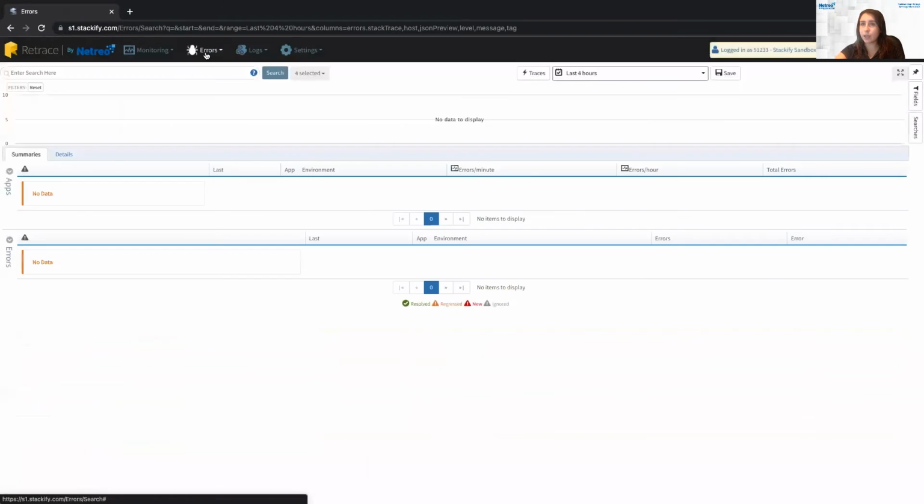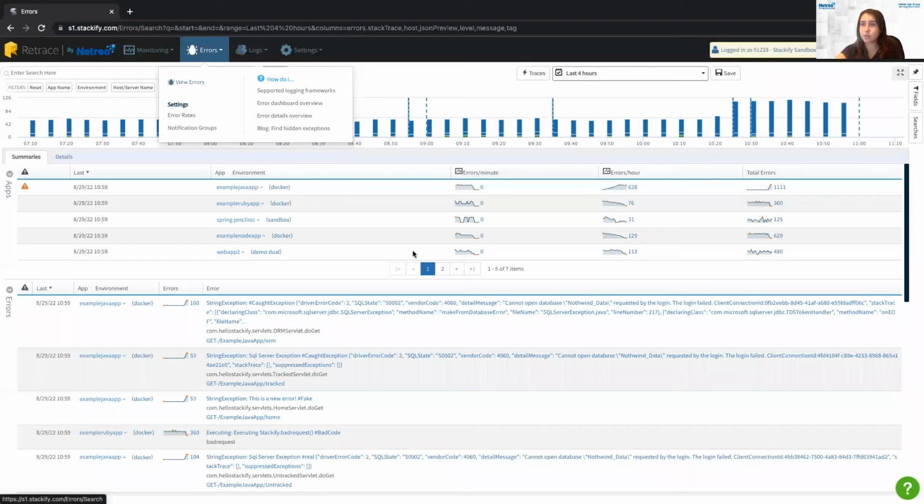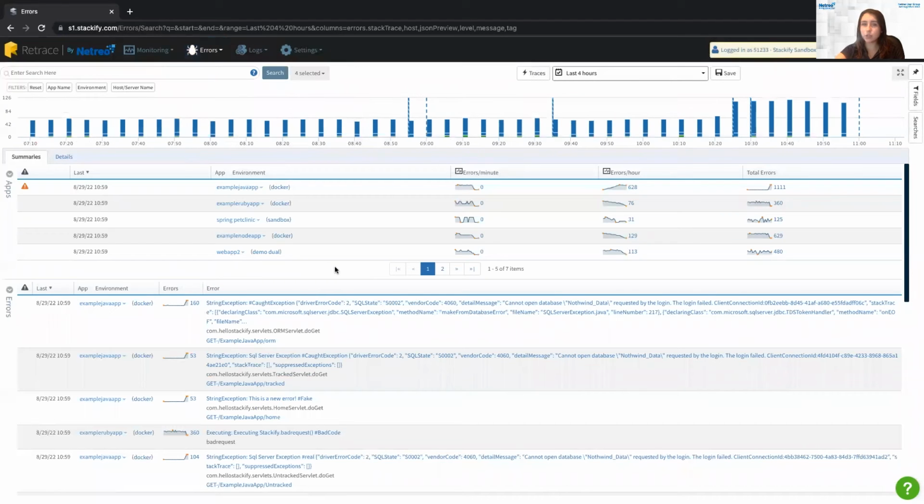So we're going to click errors and view errors as you just saw. And that's going to take us to our error dashboard summary tab. This is an overview of all of the errors that have occurred across all of our applications. And automatically Retrace deduplicates errors.